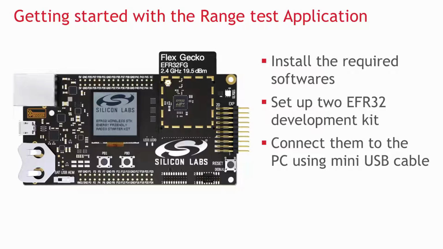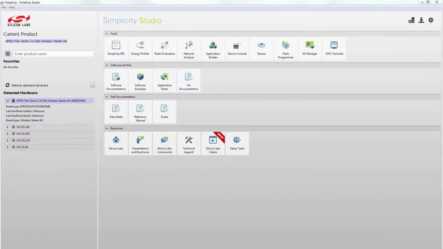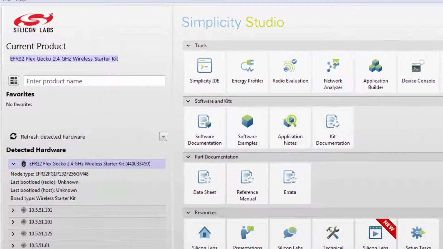Once you have installed all the required software, you can connect your EFR32 development kit hardware to your PC using a mini USB cable. Make sure the three-way power switch in the bottom left is set to AEM. Once Simplicity Studio is running, scroll down the detected hardware list and select the serial number of your device. In the Simplicity perspective, click the Software Example style.